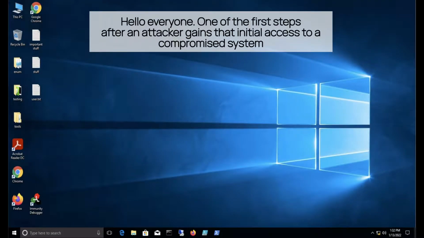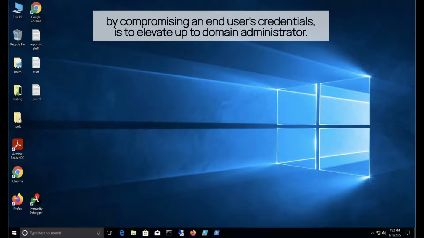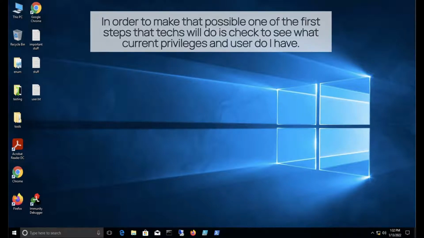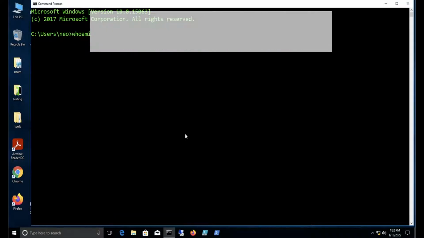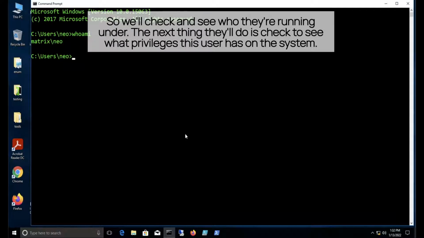Hello everyone. One of the first steps after an attacker gains initial access to a compromised system by compromising an end user's credentials is to elevate up to domain administrator. In order to make that possible, one of the first steps the attackers will do is check to see what current privileges and user they have. So they'll check and see who they're running under. The next thing they'll do is check to see what privileges this user has on the system.